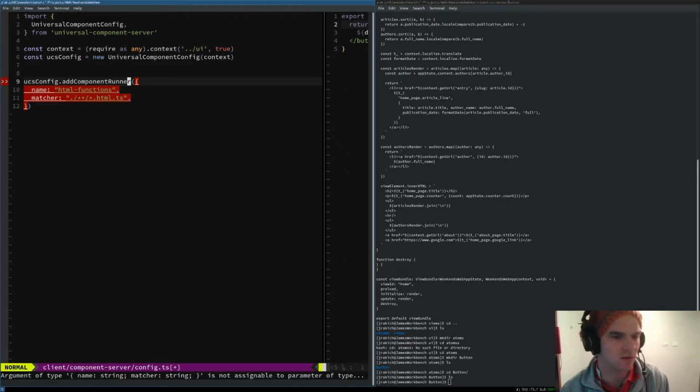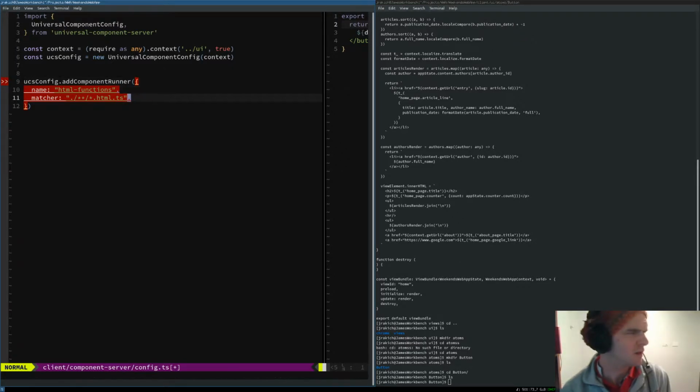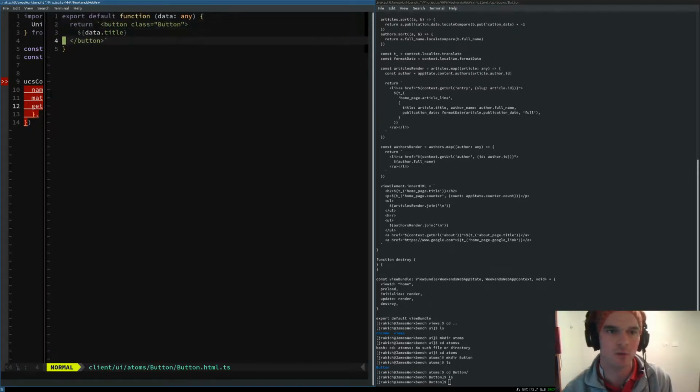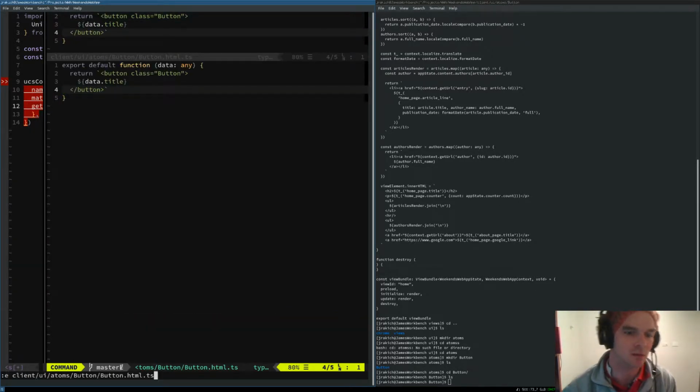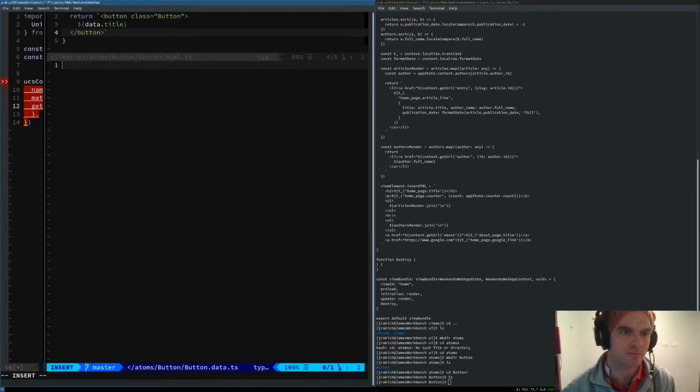Okay, so we've got ourselves a matcher, but we're still missing some stuff. We need a function for getting the test data. The test data helps inform what it is exactly that's available to test this file with. So let's create some test data for this button.html. We'll go a button.data.ts, and let's give it a try.